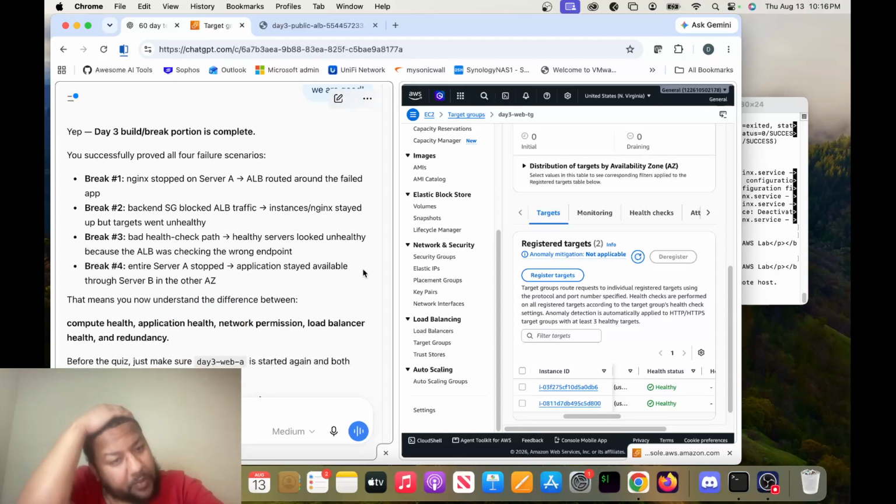So first break was nginx stopped on server A. ALB routed around the failed app. Break 2 is a backend security group blocked the ALB traffic. Instances / nginx stayed up, but targets went unhealthy. Break 3 was a bad health check path. Healthy servers looked unhealthy because the ALB was checking the wrong endpoint.